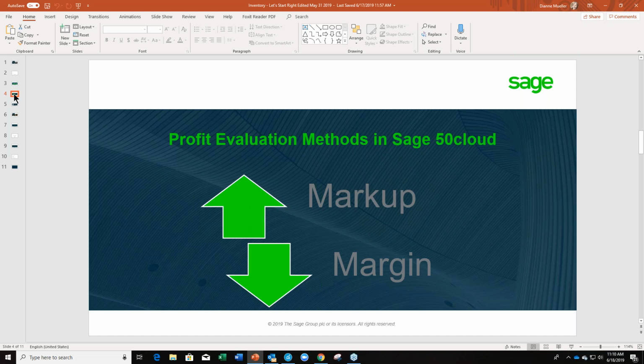But basically, markup evaluates the profit on an item as a percentage of the item's original cost. And margin evaluates the profit of an item as a percentage of its sell price. So one is coming from the cost perspective and the other is coming from a sell perspective to give you markup or margin. And that's important when you're running your reports.